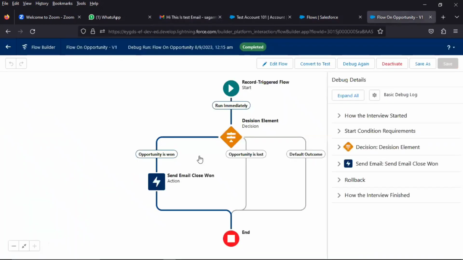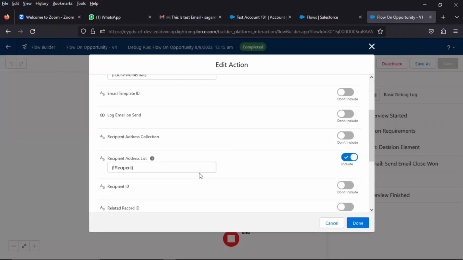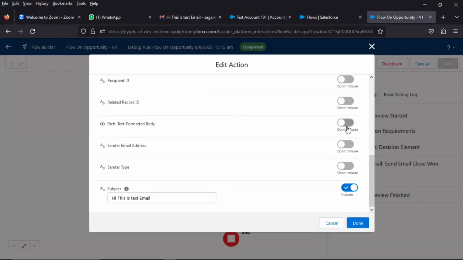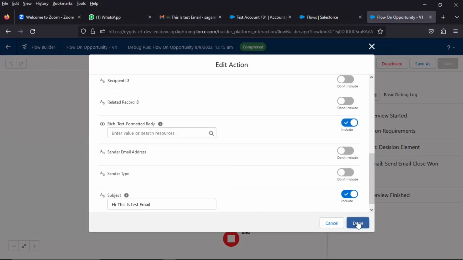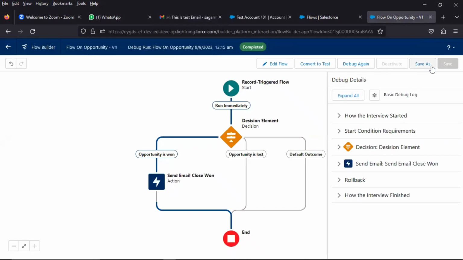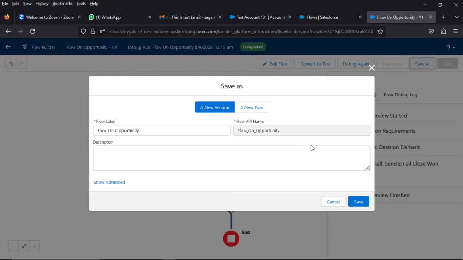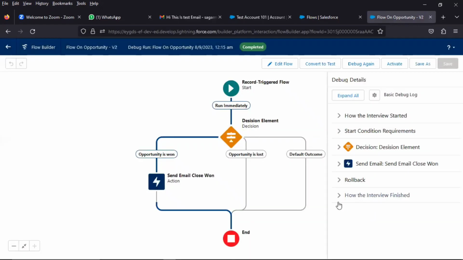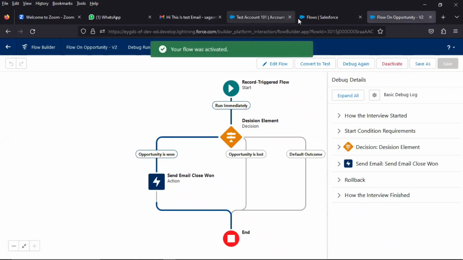In the flow action, first we have to edit this. In the flow action, I have to include the rich formatted text body. When you include the rich formatted text body, then it will complete as an email. So we have to save it as another version, because whenever you have activated the flow, you can't edit that. For editing, you have to deactivate the flow and save it as a new version, then only you can update it. So I have saved it as version 2, and now I will activate this and go to the UI for testing.